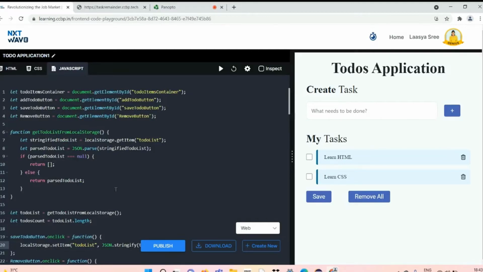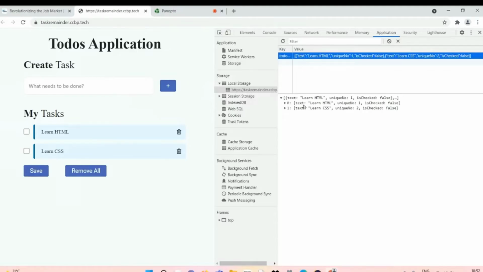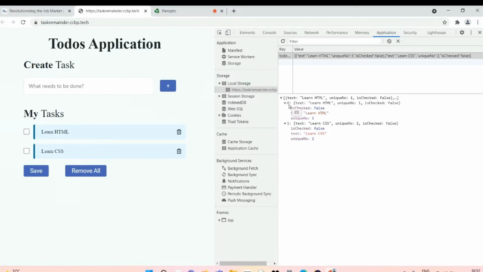Next, the first thing we need to do is create a to-do list. The to-do list is a list, and in the list I have created some objects. The object is like a key-value pair; in every object we have a key and its value. Here, if you see, in the list I have two items, with index 0 and 1.